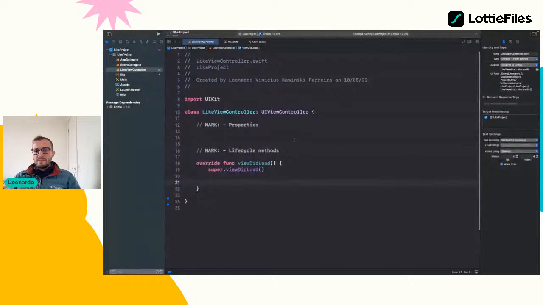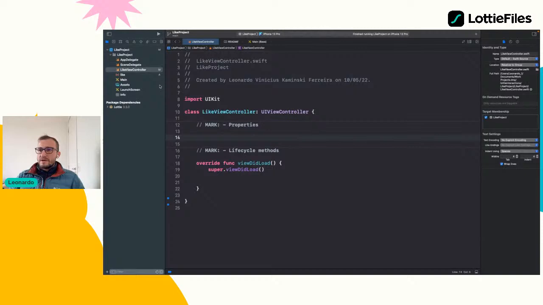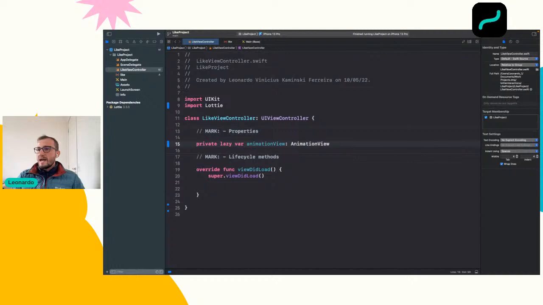So the first thing that we are going to do, we already have our like animation here. We are going to create our animation view using Lottie, right? So private lazy var animationView. Let's create an animation view. It's going to be of type AnimationView. And it already auto imports the Lottie library for us here, as we can see, right? So that's great.